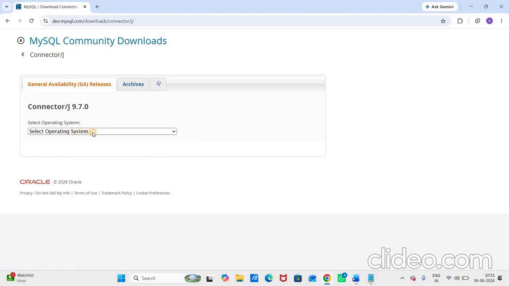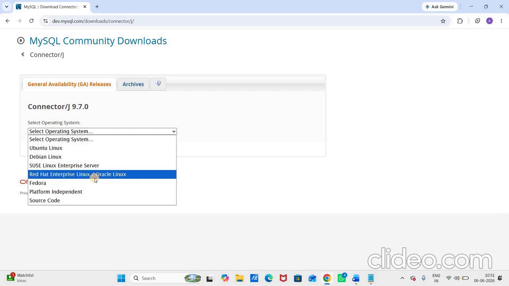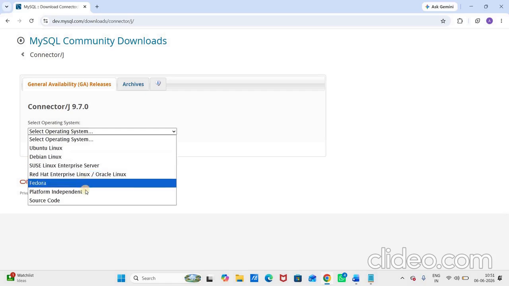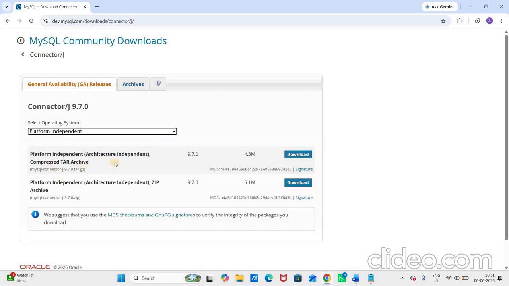In there you need to select the operating system. The operating system I am using is Windows, but the option Windows is not available here, so select platform independent. Now there are two download options available: one is tar archive and the other one is zip archive. We recommend downloading the zip archive. So now click on download.